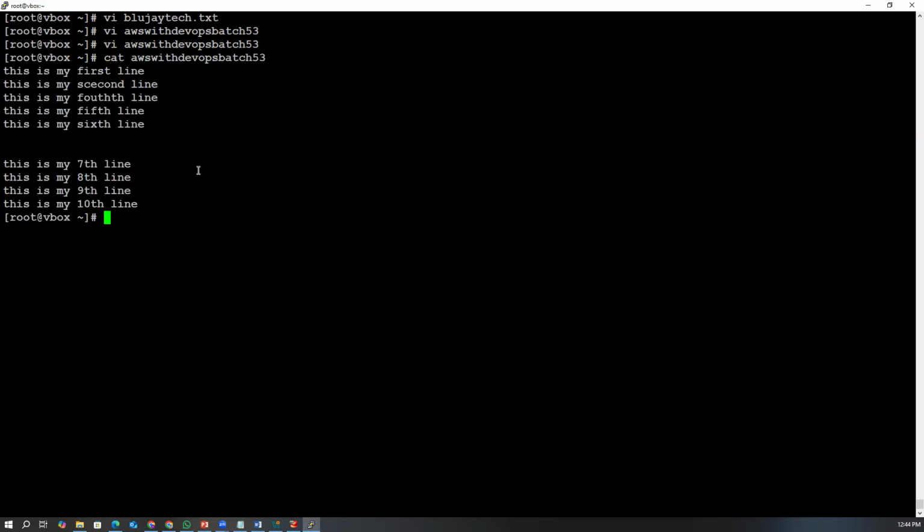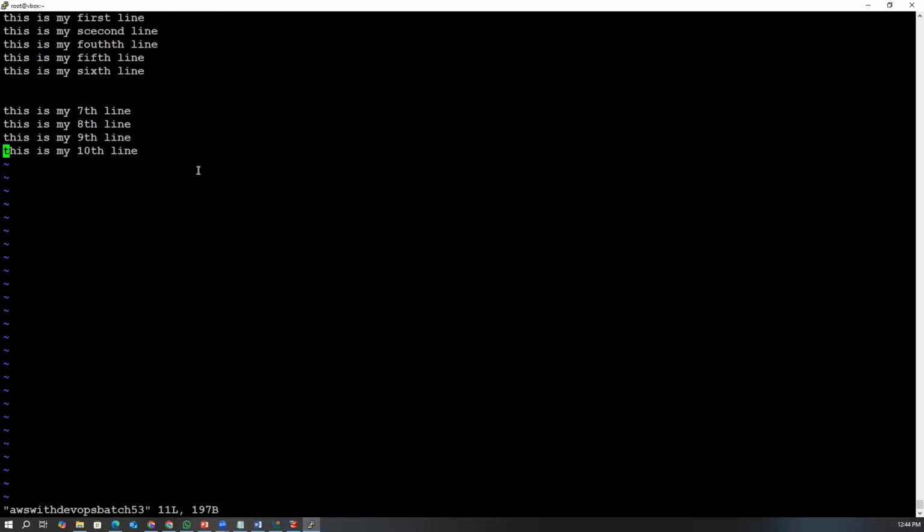AWS switch start. So this is my fifth file, this is my seventh file. Again, AWS DevOps with line. This is my 12th line. Okay, I'm in the insert mode. I want to go to the execution mode because I want to save this file. I don't want this 12th and 11th line. How can you delete this line?